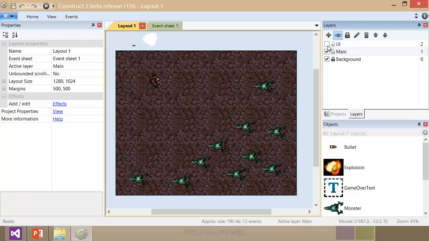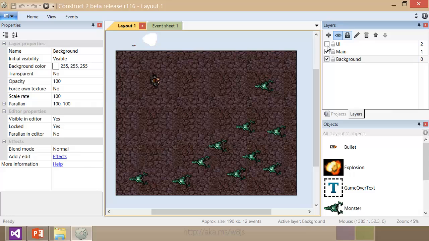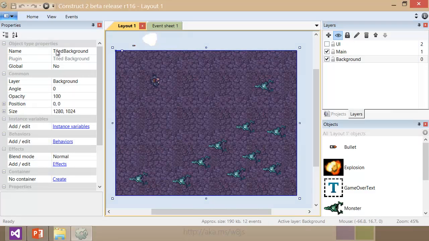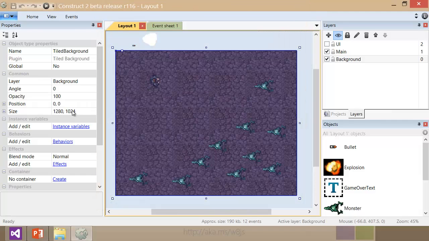You can have multiple layers. And so there's this UI layer where there's the score and a game over, press space to restart. And I'm just turning that off right now so I don't see it here in the design view. But along with that, I've got a background. If I unlock it, I can grab the background, and I see that's a tiled background there. In fact, I can right click on that to see the image that's in it, and I see it's just this sort of bricky looking ground that's being tiled to fill up this 1280 by 1024 layout size.